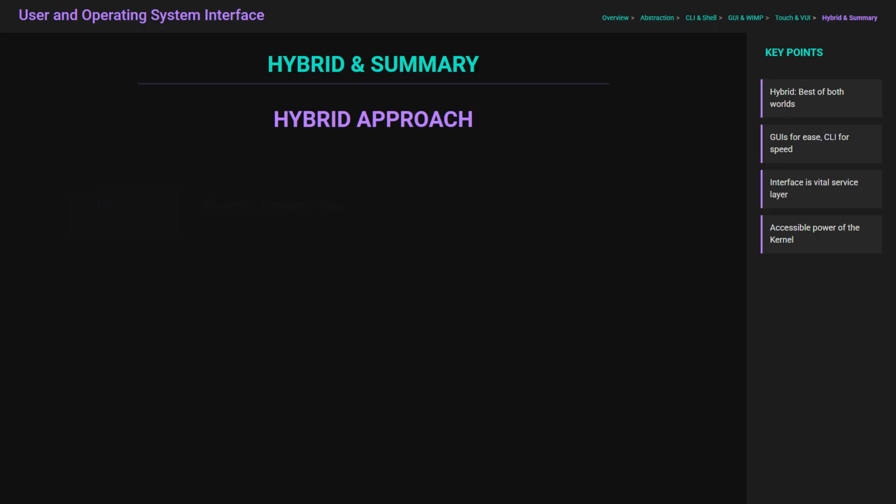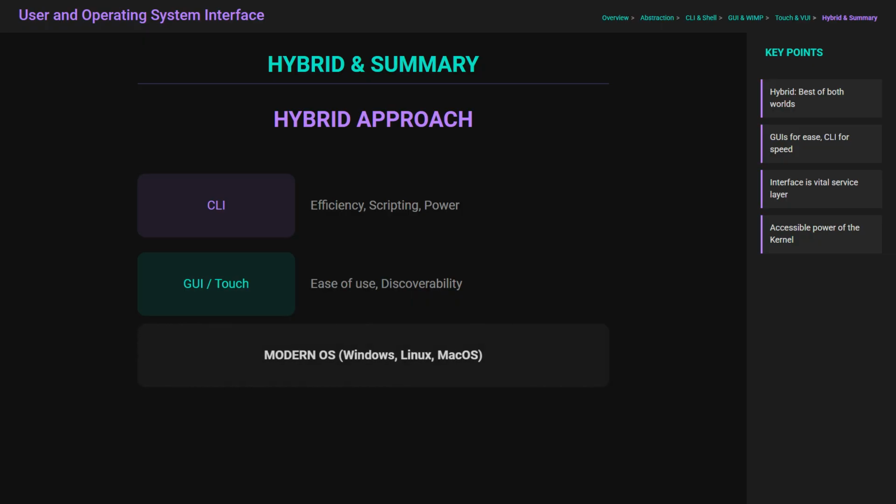When considering which interface is better, it really depends on the task at hand. Casual users typically prefer the ease of GUIs and touchscreens. However, system administrators often prefer the CLI for its speed, remote access capabilities, and automation. Most modern operating systems adopt a hybrid approach, offering both powerful graphical environments and robust command line tools to provide the best of both worlds.